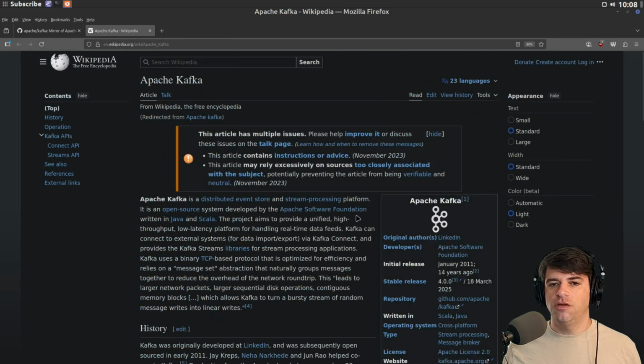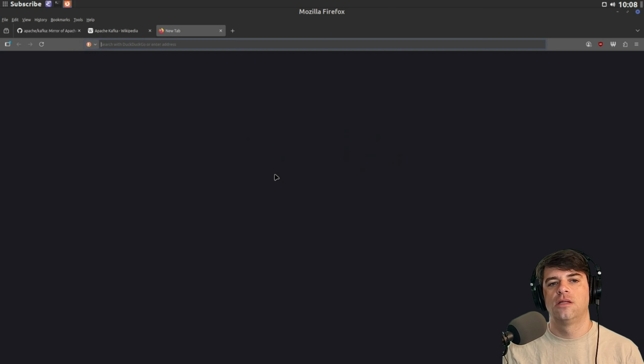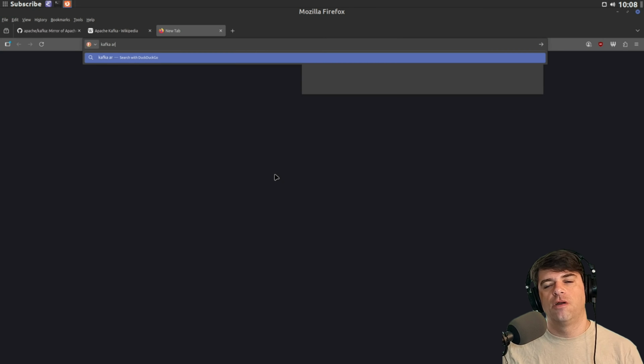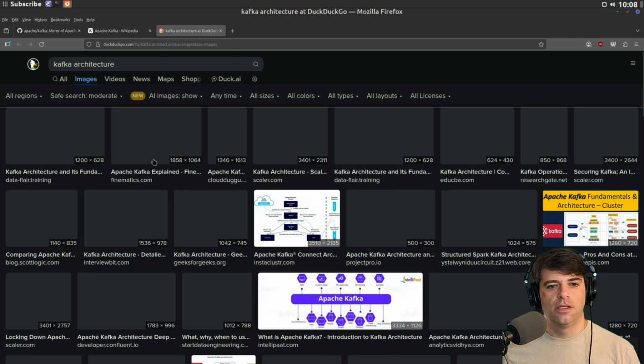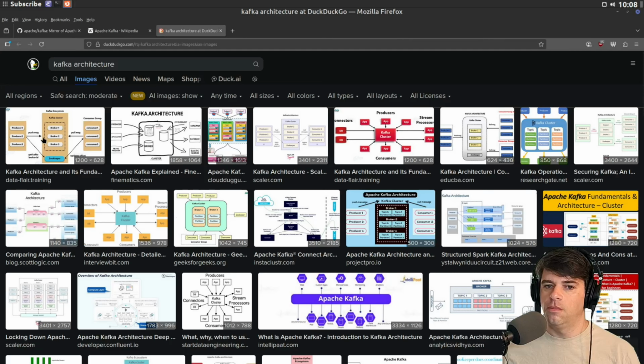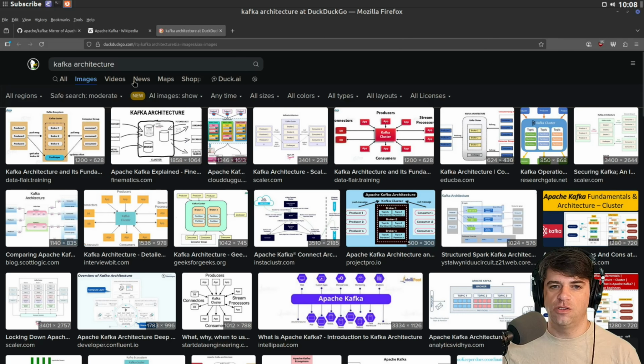Okay, so let's see if we can find a Kafka architecture diagram, just to give us a little bit of a head start here. I don't know how accurate these are, but we'll just take a peek. Whoa. Open.